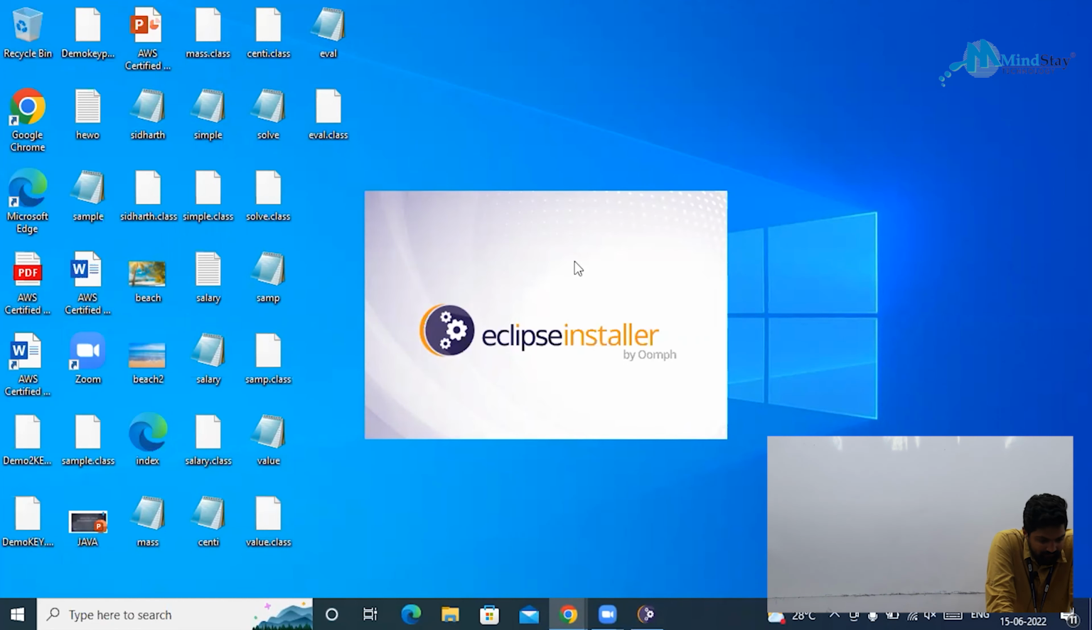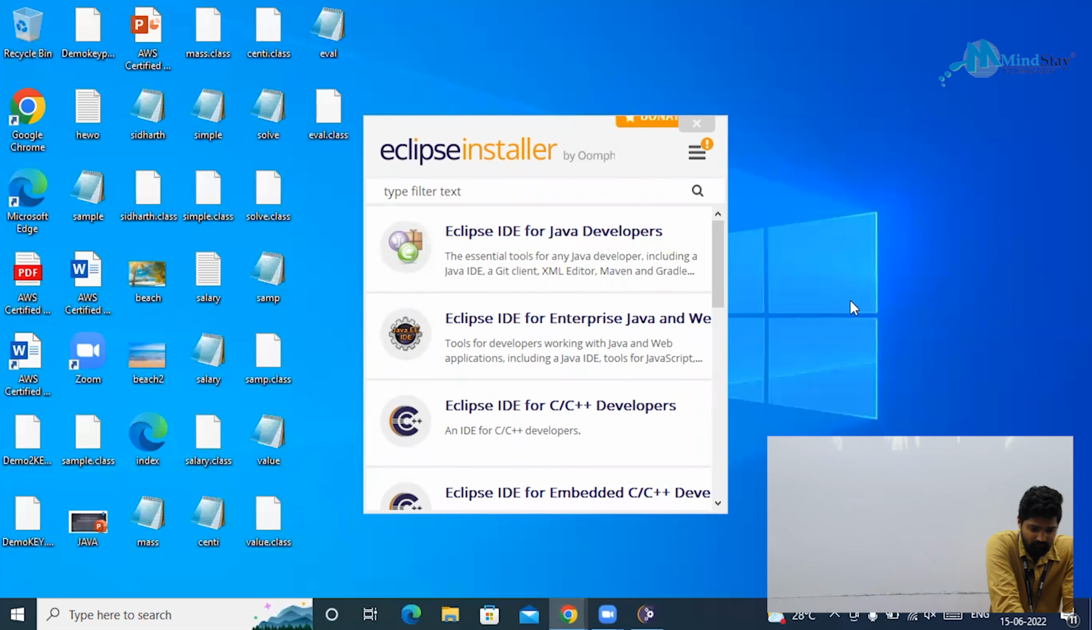As you all can see, once you double click on this file, you get the Eclipse installer on your screen, shown by OOMPH, and let it get installed. It'll take a little bit of time, don't worry. Can all of you see this? Yes, you can clearly see this. I'll just enlarge it a little bit, and now you'll be clear.